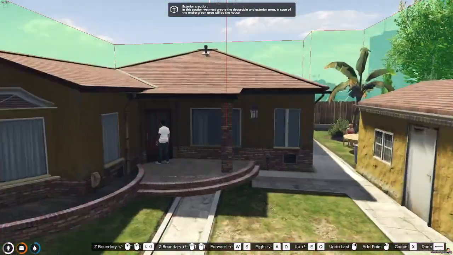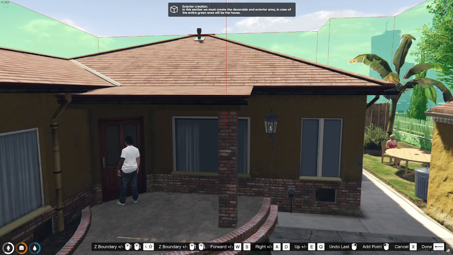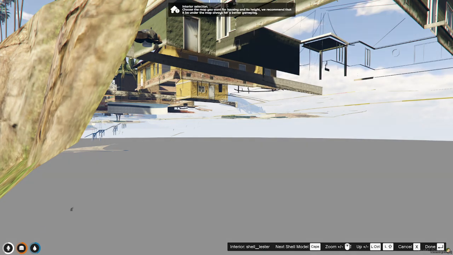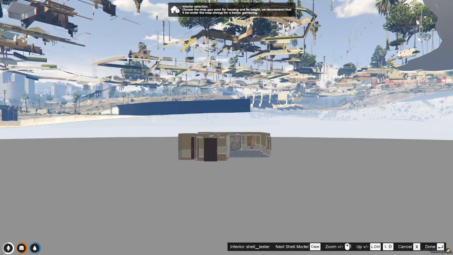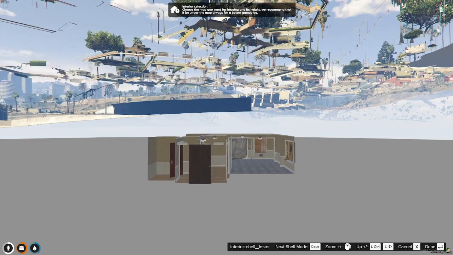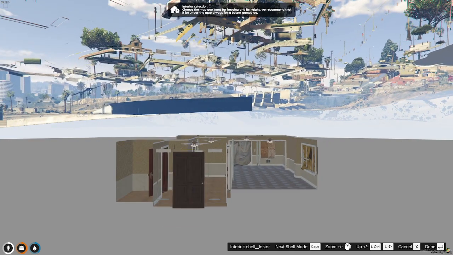To go to the next step, you want to hit backspace down in the bottom right. It'll show you to hit done. And what this does is we're going to be choosing the interior. So the best place to do it is down below the city. So what you want to do is, up and down is going to be your left control and your left shift. So you just want to go down a little bit, and then you'll see the interior there. We could scroll in and check it out. See what kind of interior it is.